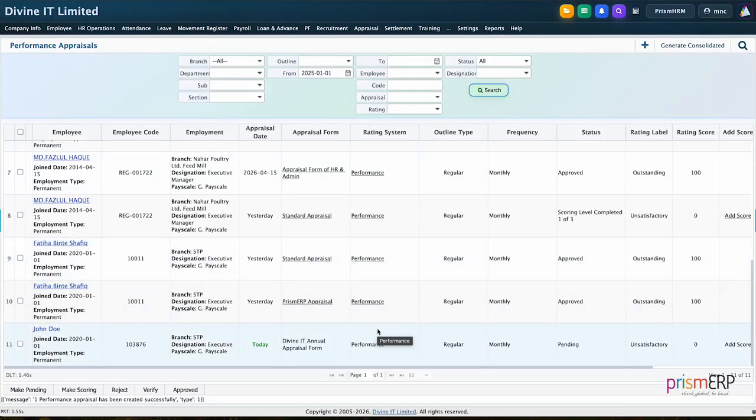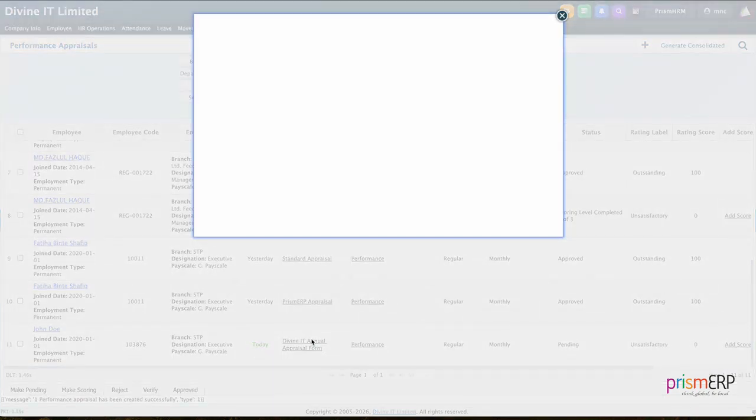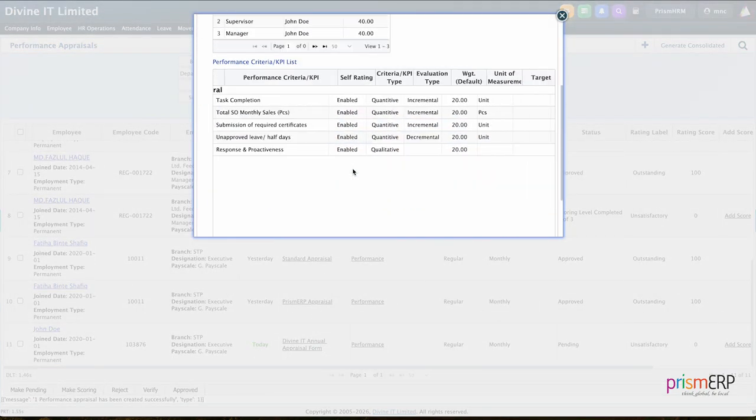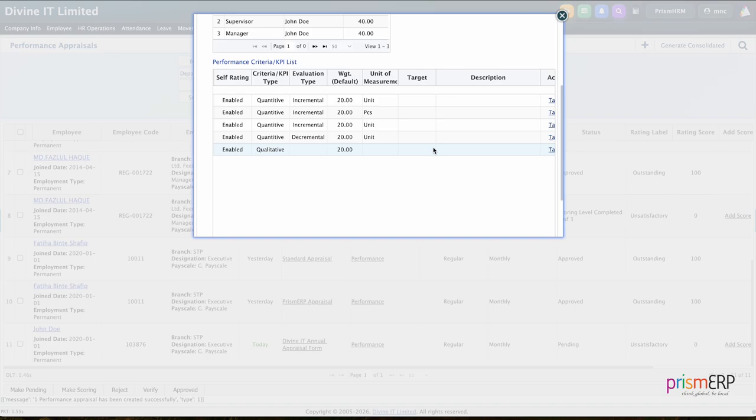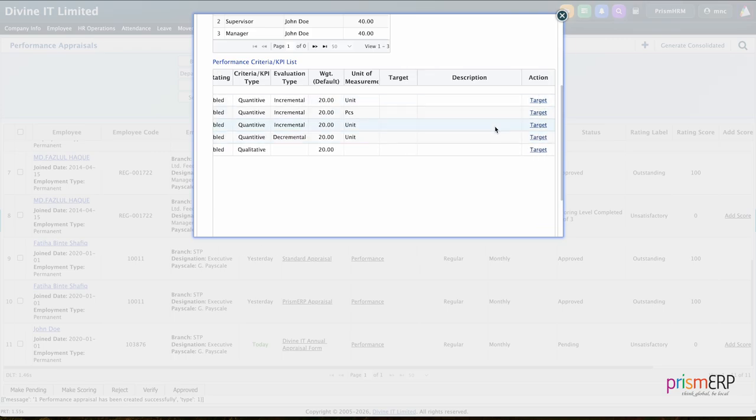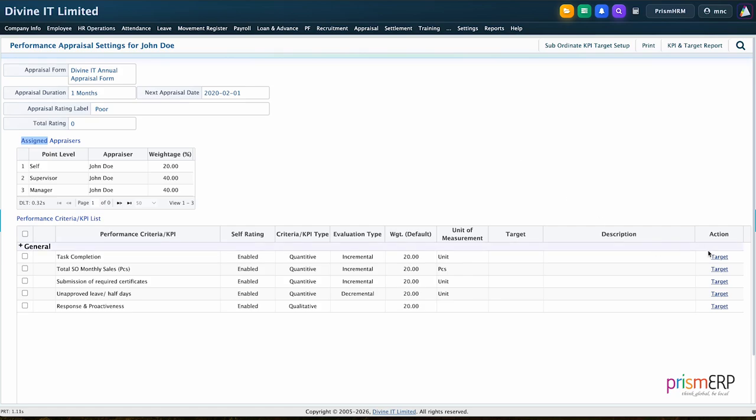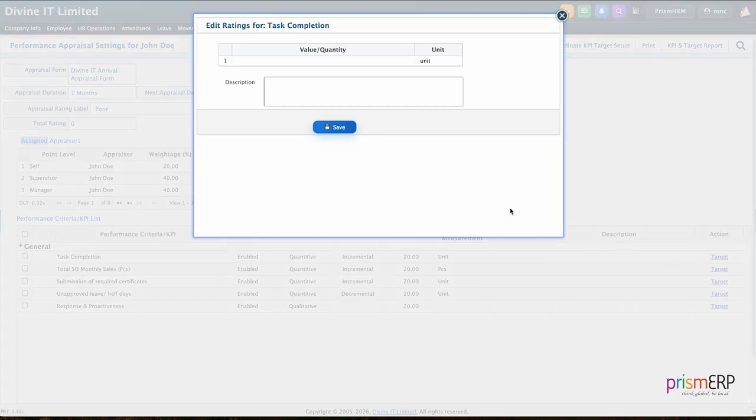This is the performance appraisal form for the selected employee. This form displays all the performance criteria or KPIs that will be used to evaluate the employee. As you can see, some KPIs are quantitative while others are qualitative. For quantitative KPIs, we first need to define the target that the employee is expected to achieve. To do that, click on target here. Now enter the target value.